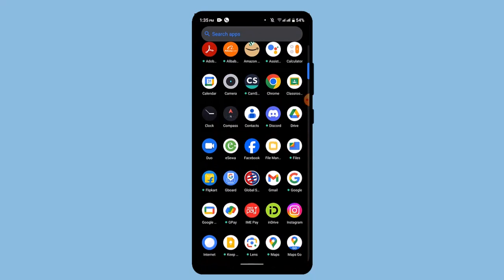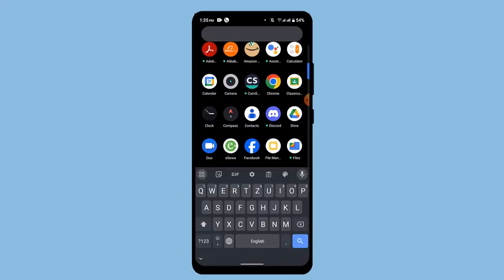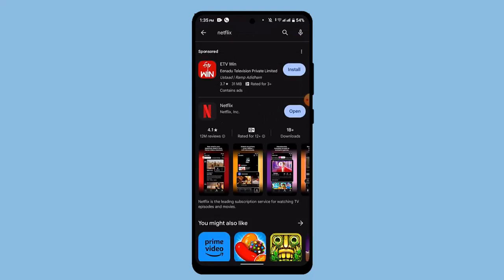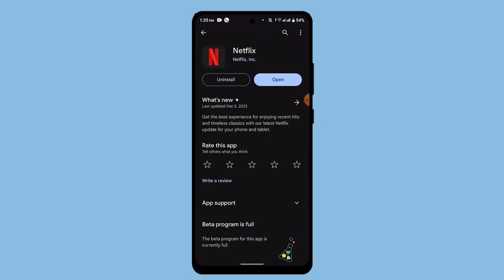So to update your application, open up your Play Store and then on the search bar type in Netflix. Once you type in Netflix, click the update button if you have any, and after that it's gonna update your application and try logging into your account.